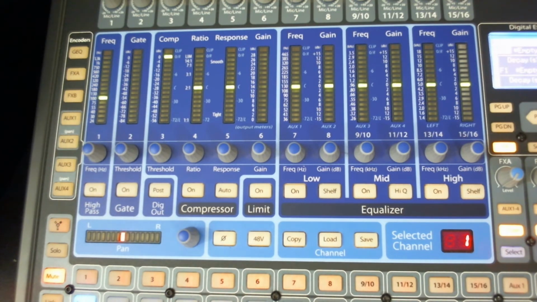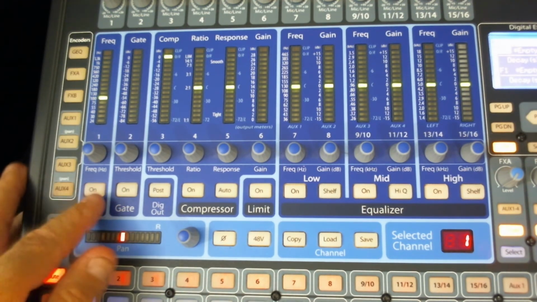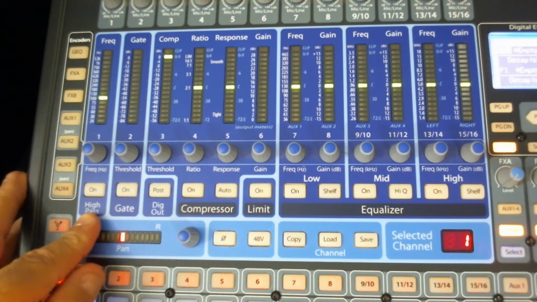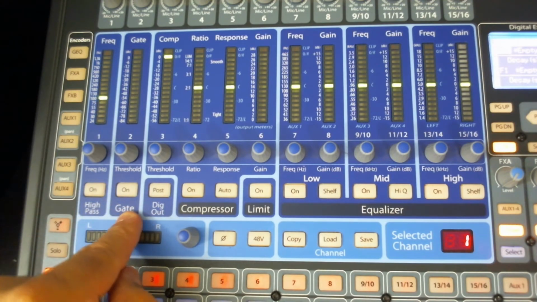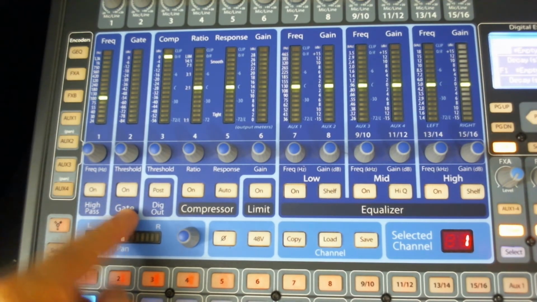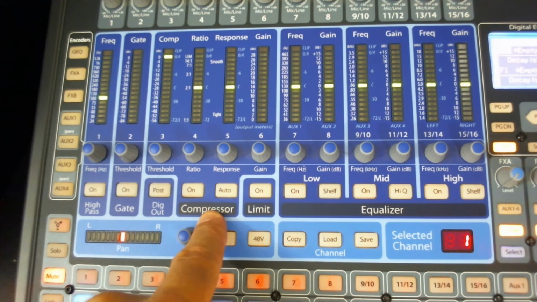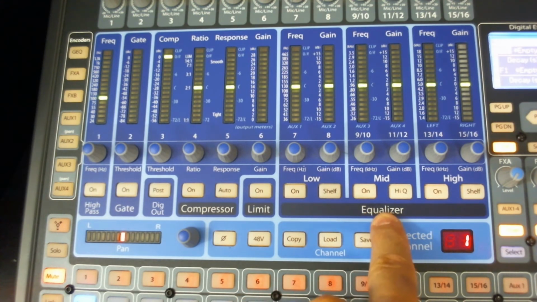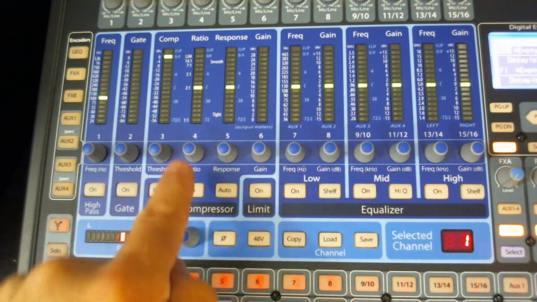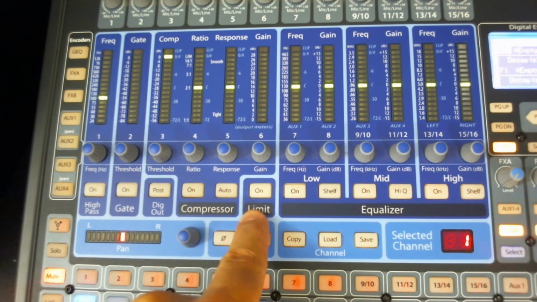The other thing it's going to do, after it hits the phase button, the signal is then going to go to your high pass filter. And then from there, it's going to hit the gate. Now after you hit the gate, you're going to go into the compressor, process the signal there. After that, the signal will hit the equalizer section. And then after the equalization section, it comes what appears to be backwards and hits your limiter over here.